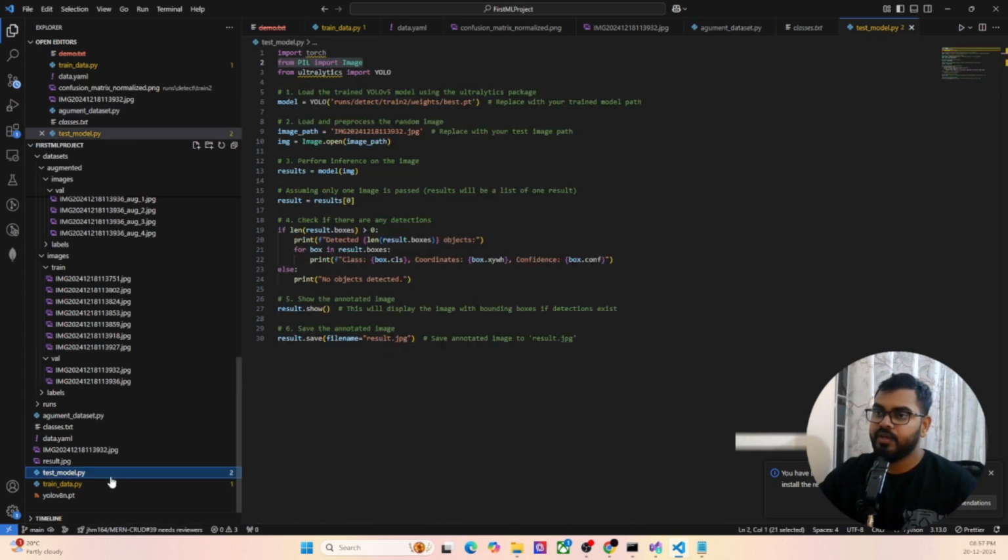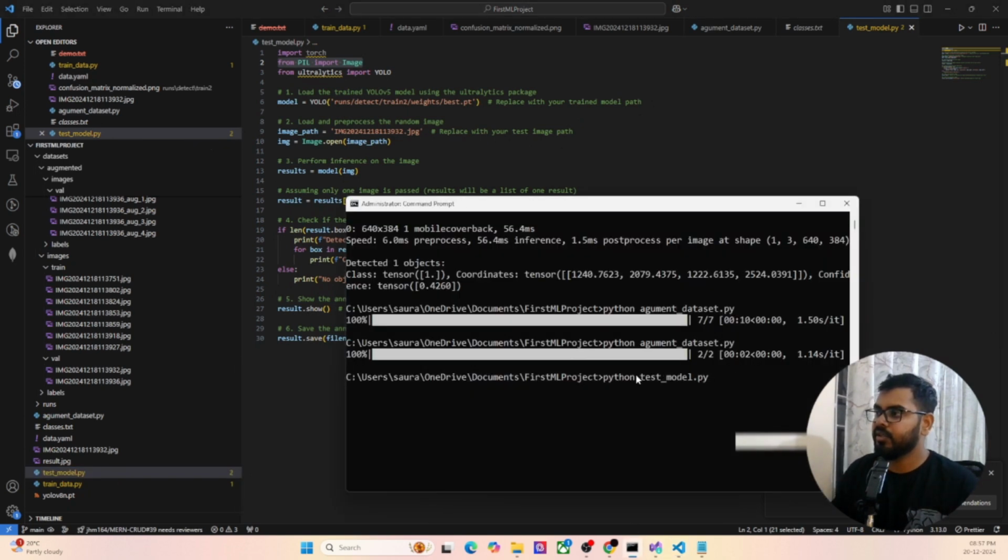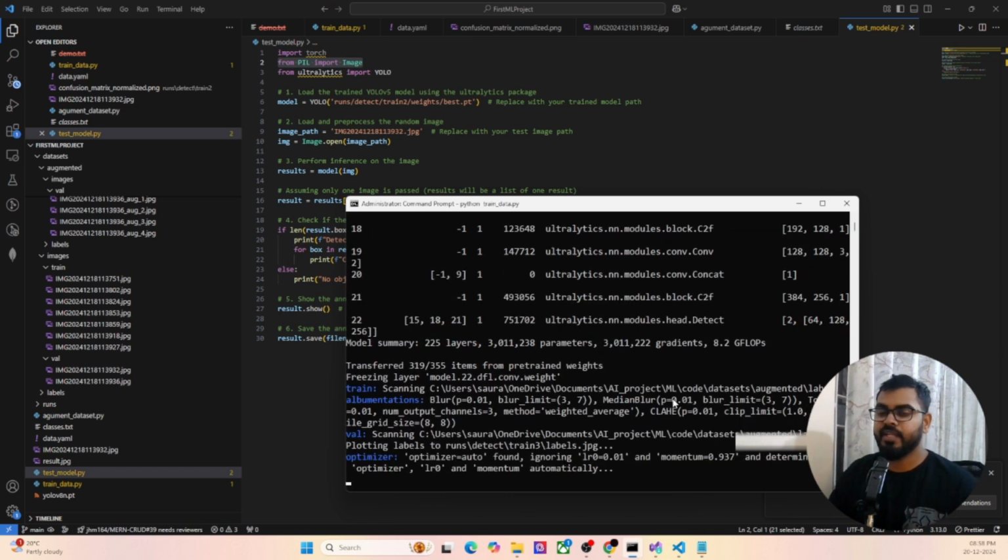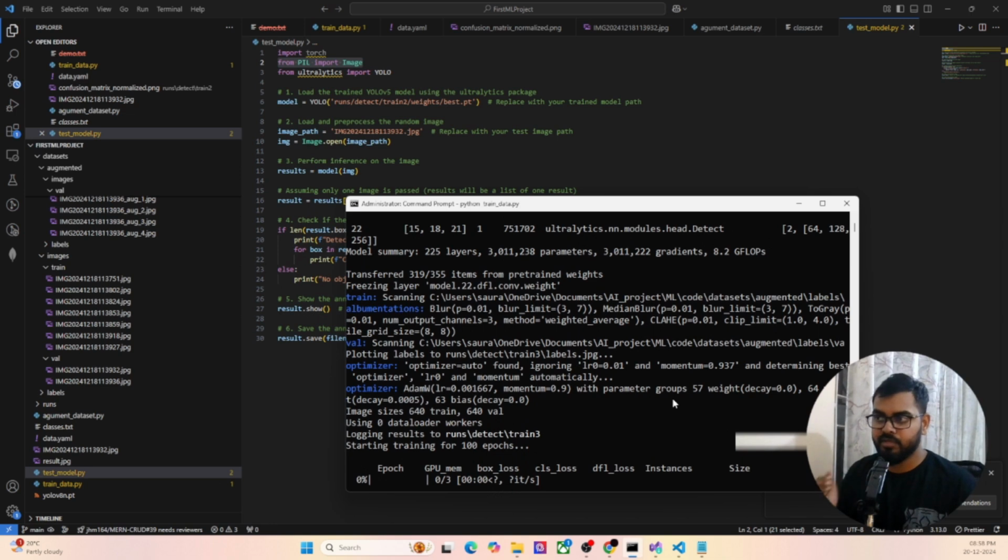Now since we have a new data set, we have to train our model again. So just execute the train command again. This time it will take a little bit more time because we have multiple images, so it might take around 10-15 minutes.